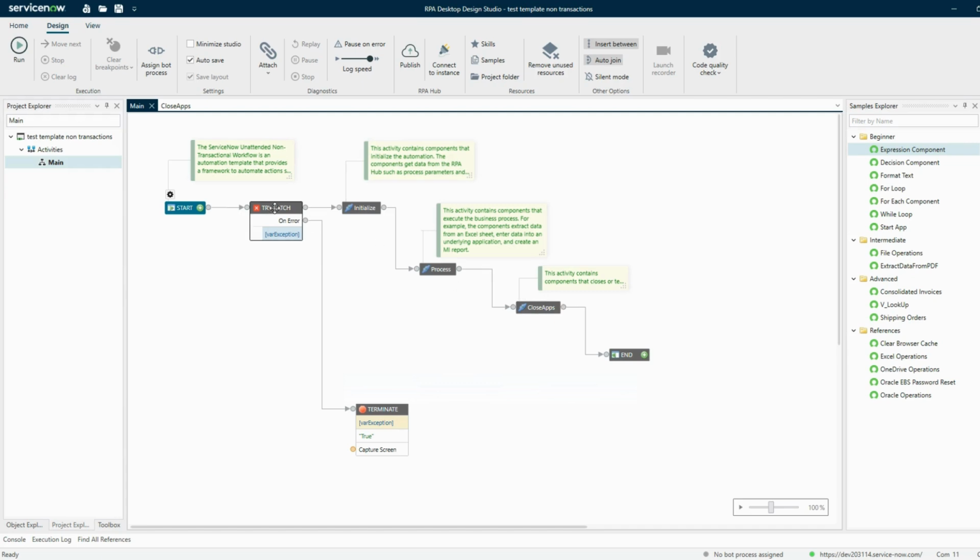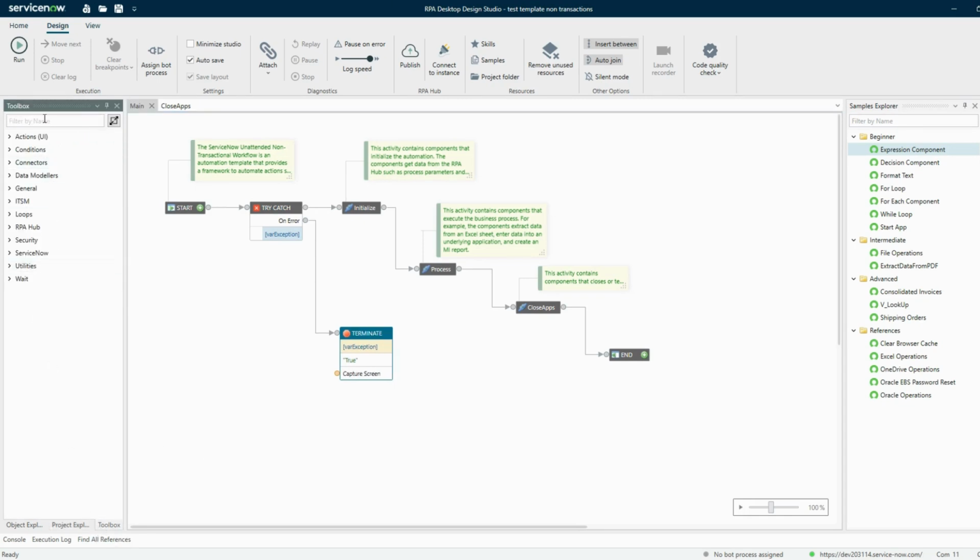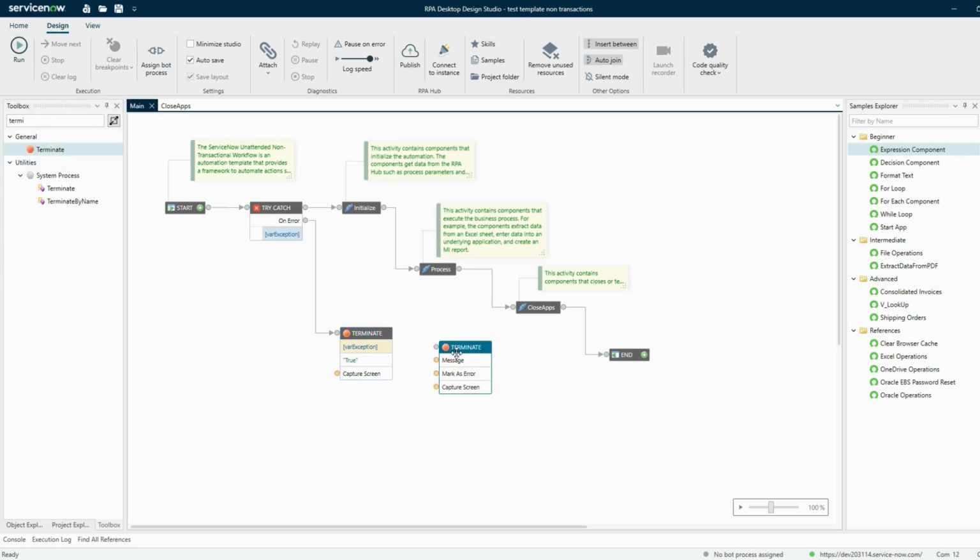In the main, you do have something called try catch, which is used to handle any kind of exception which occurs in these three activities. In case you have an error, they are terminating the workflow. If you go to the toolbox, you can see the component which is terminate. It's basically used to stop the execution or stop the current process. You have three parameters, the first being your message. They are passing the error message from try catch to the terminate component. And if you want to mark the process as error, you have to set it to true.